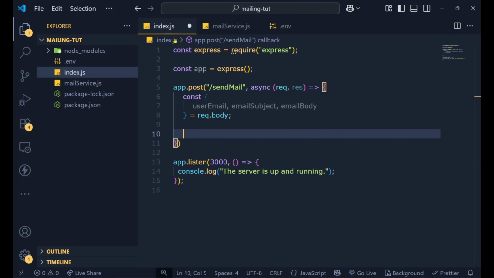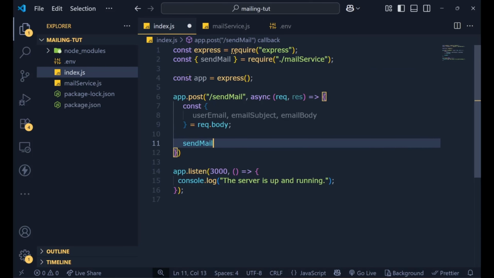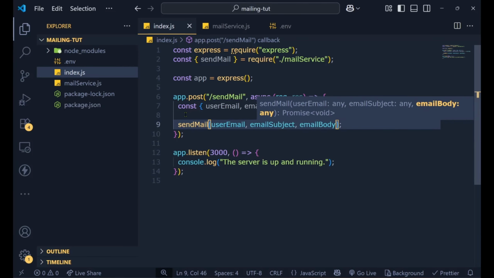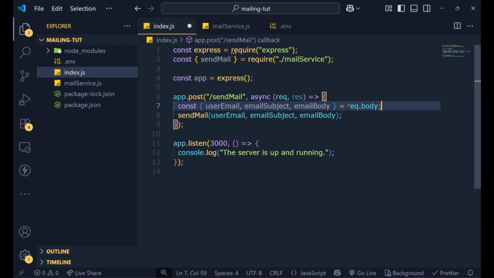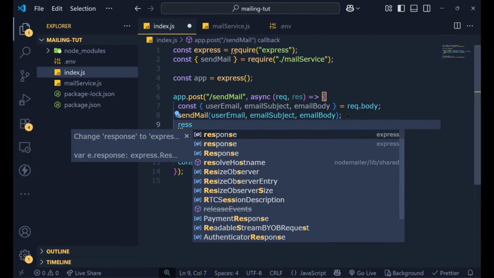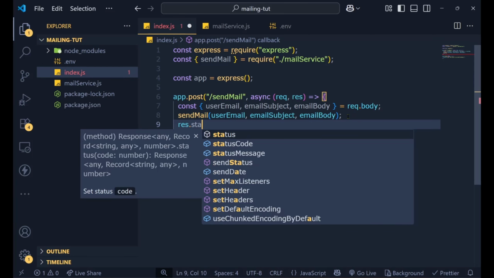Right, once we have these, we are going to import the send mail function. So we'll just type sendMail, it's auto imported over here, and to this sendMail we'll pass in the user email, and then the email subject, and then the email body. Now let's just simply test this service, and then let's just say response.send.